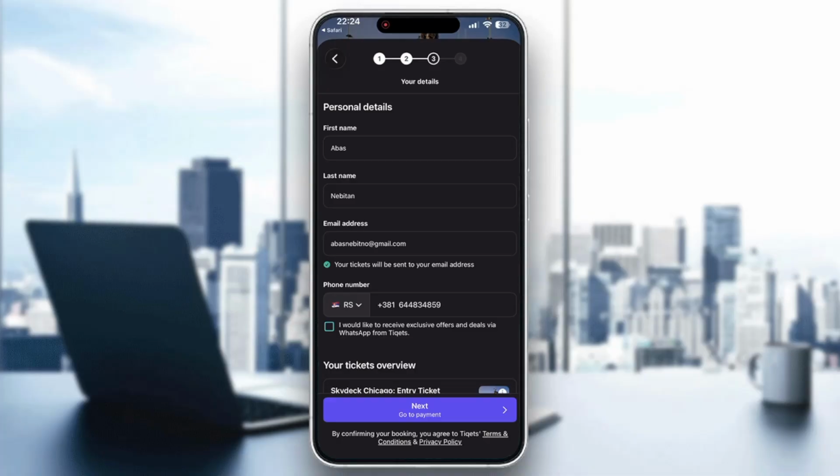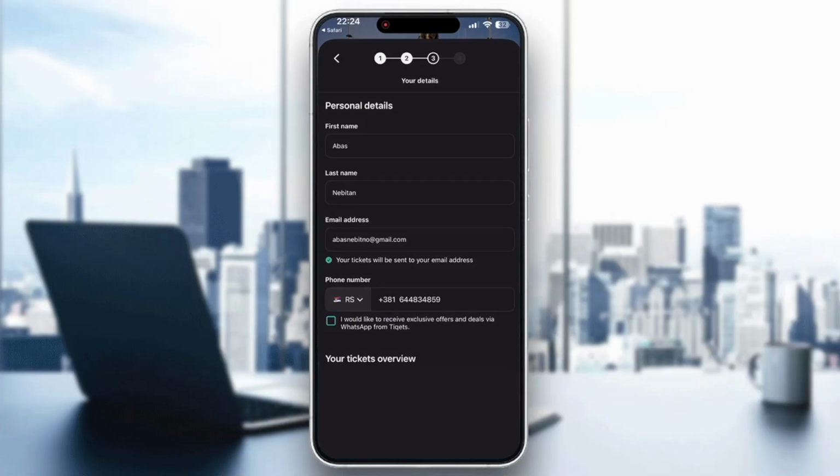On the personal details page, we can get started filling out our personal info such as first name, last name, email address, phone number, and so on. So make sure to fill it out all correctly, and once done, you can click next to go to the payment page. It's going to open up this new payment method menu, from where we can take a look at all payment methods that are available to us.